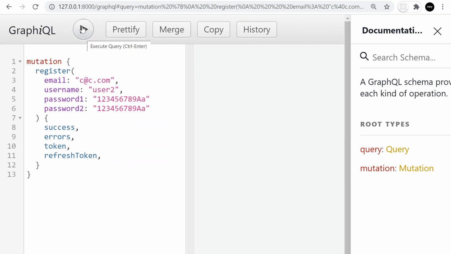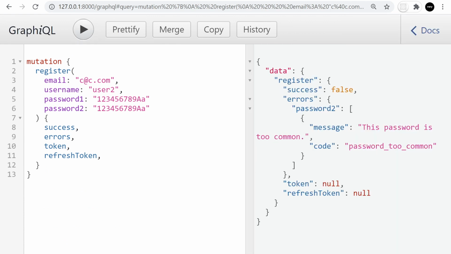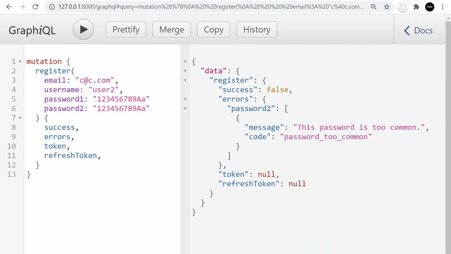So we can press execute to execute our query. Now you can see here that the password, we've got some messages here, which is great. You can see here straight away that success equals false. So this is what's returning to the front end. And this is great information because now we can obviously set up our front end to perform these different actions based upon what's being returned. And this is really clear. This is really simple to work with. So obviously the password is too common.